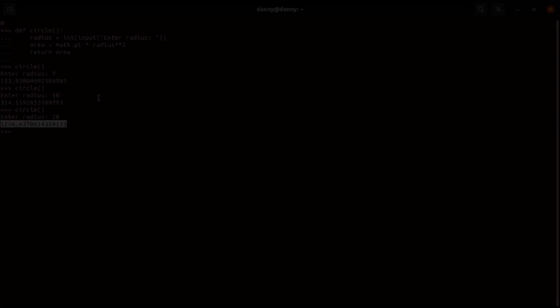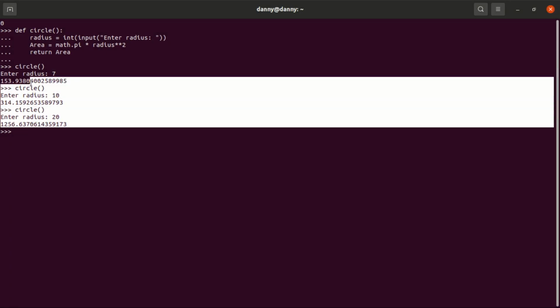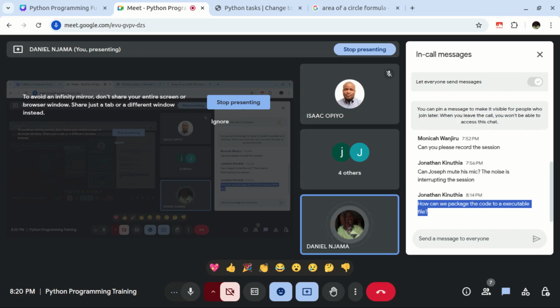All right. Besides using the terminal, we will see how to save this in a Python file, and every time you execute the file, you get the desired output. Back to the question: how to package the code into an executable file. It will depend on whether the executable file you want to create is a .py file or a .exe.